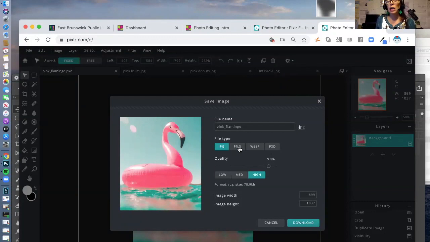PNG, that's mostly for web design, or mostly we're going to be using that if there is a silhouette. If you have silhouettes that you just want, for example, if I had removed the background and I only wanted the flamingo, that would be an excellent choice for PNGs.